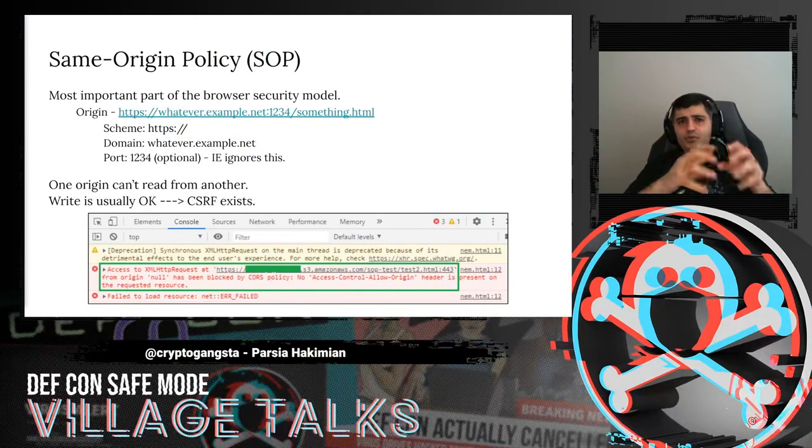So an origin has three parts. You have a protocol, which is HTTP, HTTPS. You have a domain, which is something like example.net. And then finally, you have a port, which is optional. If you don't include the port, the default port is used. Some browsers, for example, Internet Explorer, don't care about the port in the origin. Path is almost always ignored.